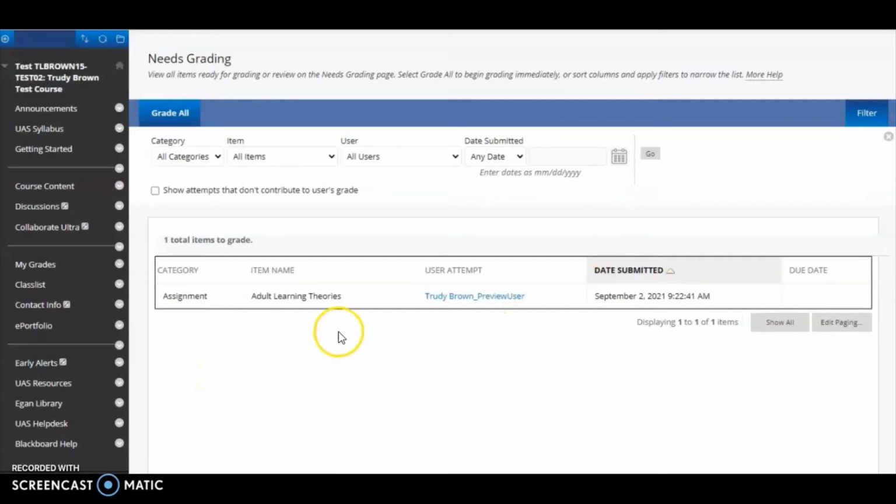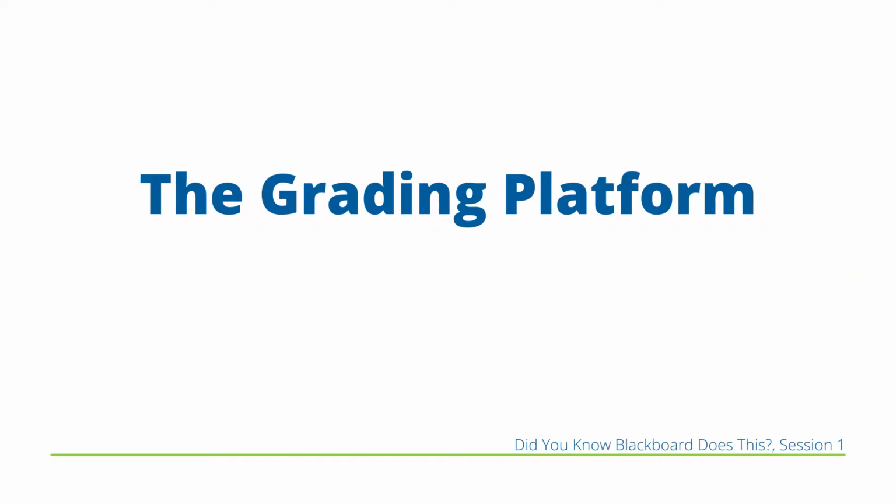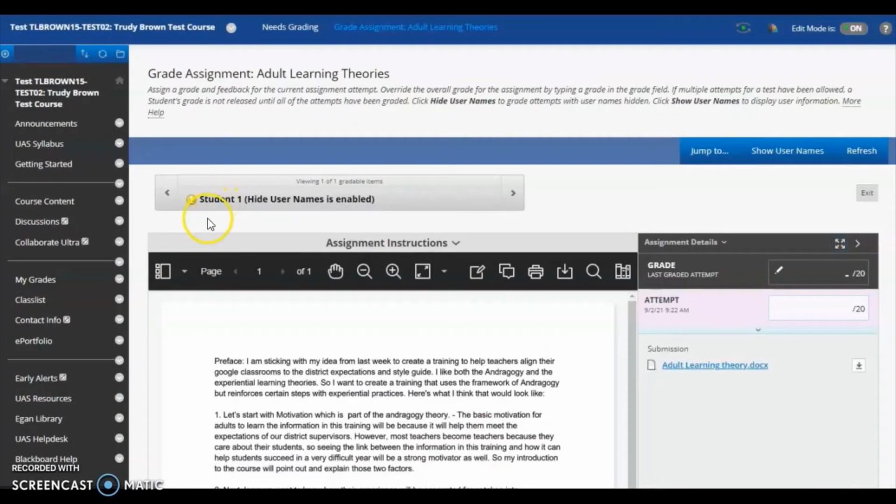When I move my mouse over the entry, a drop-down menu icon appears. Clicking the icon gives me the options to grade all users or grade with usernames hidden to ensure unbiased results. Let's choose option 2. Note that the student name, which would otherwise appear here, is hidden.